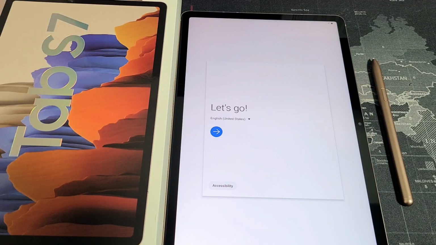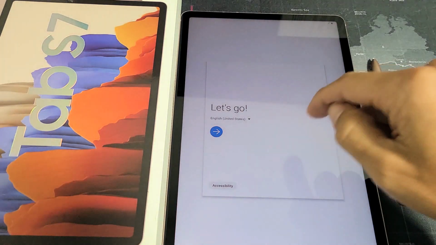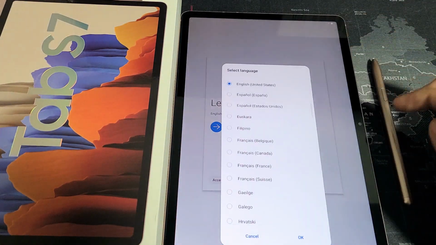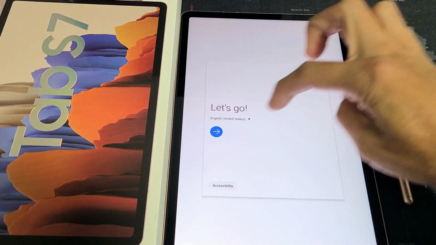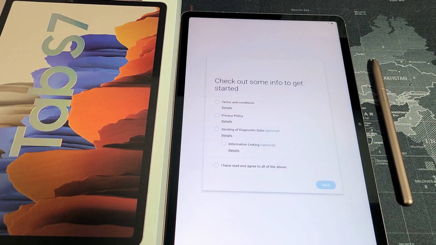I have a Samsung Galaxy Tab S7 here. I'm going to show you how to set it up step by step. First thing, let's go. You need to go ahead and choose your language. I'm going to go with English. Tap on the arrow. Check out some info to get started.